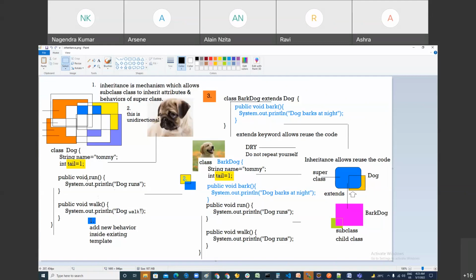He said, "Sir, whatever dog you have can only run and walk. I want you to add one more feature for my dog. My dog should also bark." So your requirement is that your dog should also bark, right? Actually, this template is not only used by Ellen. This template is used by other customers also.